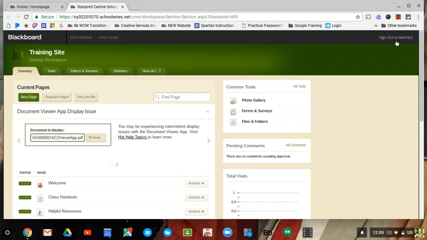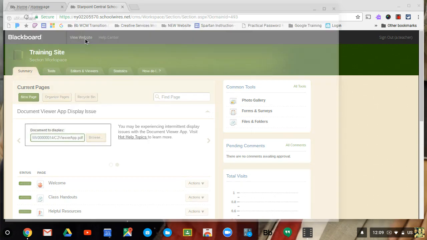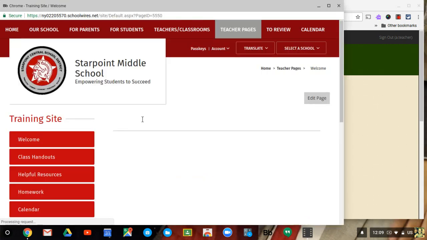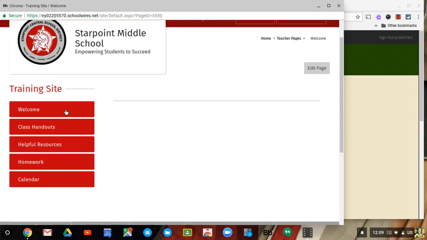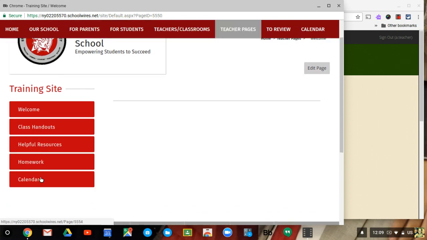You can sign out over here in the upper right. You have a help center. You have a way to quickly view your site if you want to see what it looks like. So we'll click on that. Another window pops up. You can see I really don't have anything on this. I'm attached to the middle school, and my preloaded things on the side are there.